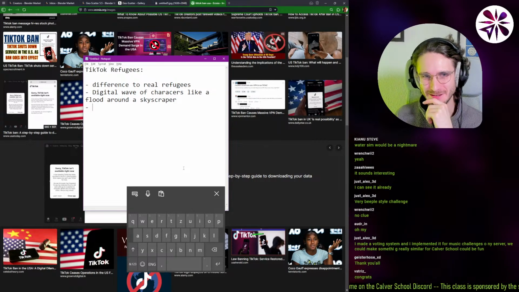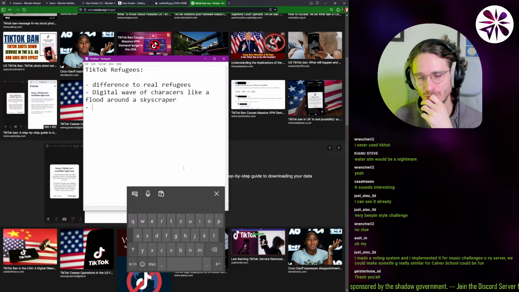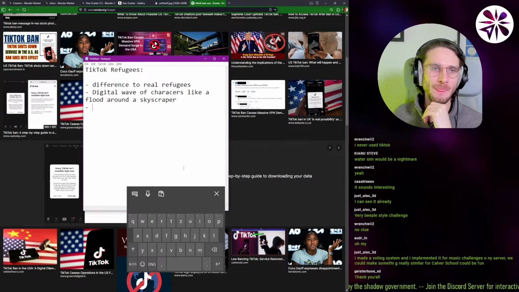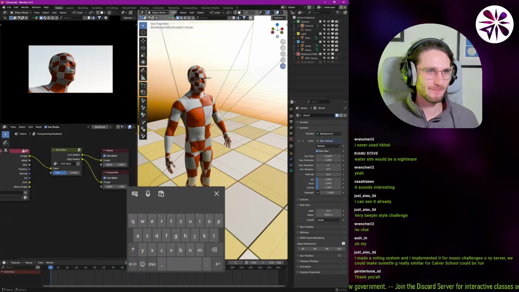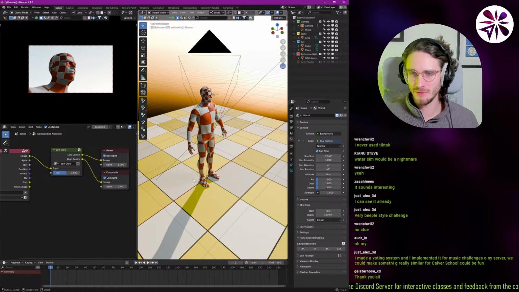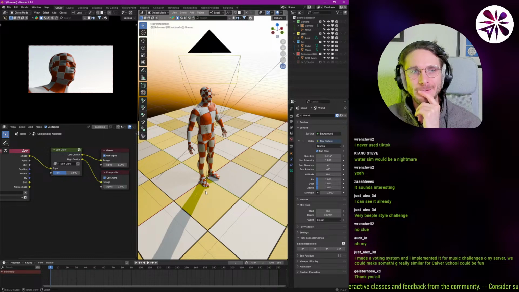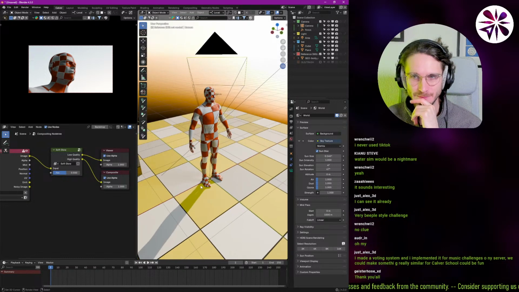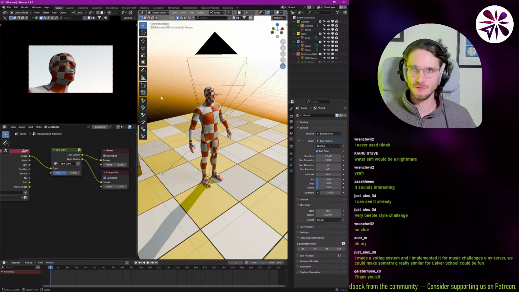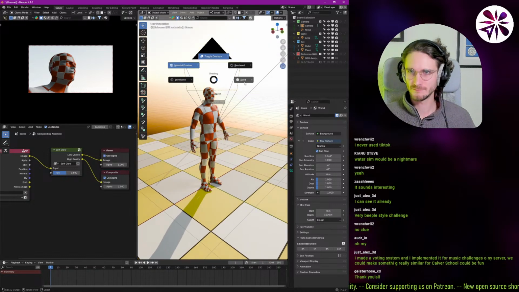Yeah, so Keanu also says WaterSim would be a nightmare. I mean, an idea that I have that maybe could work would be to use something like the ocean modifier in Blender and just spawn a random instance with geometry nodes on every vertex, where every instance is a character. I guess we can just try that out and see how performant that would be.